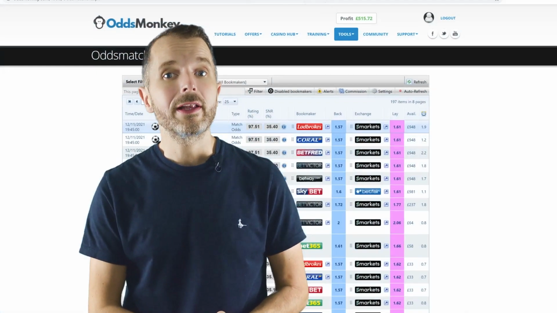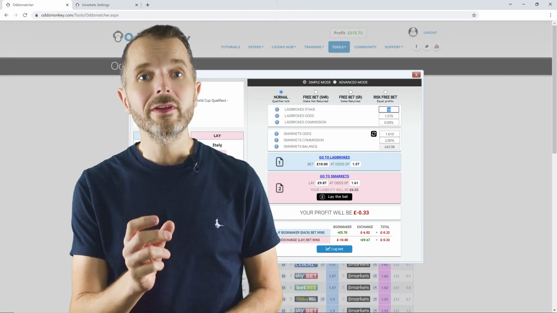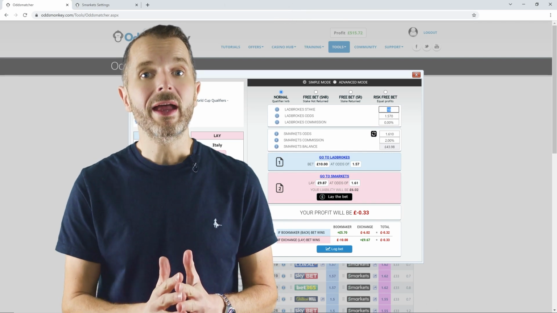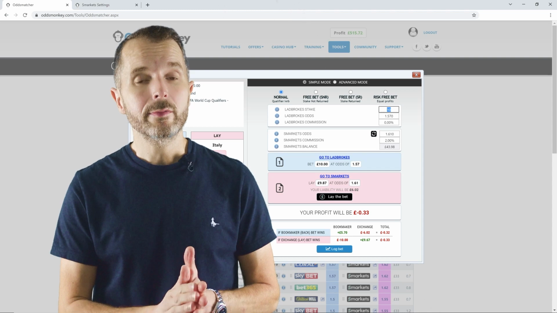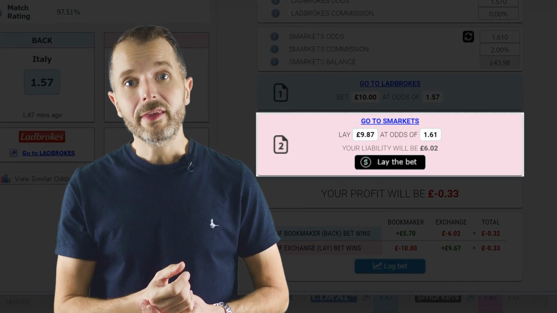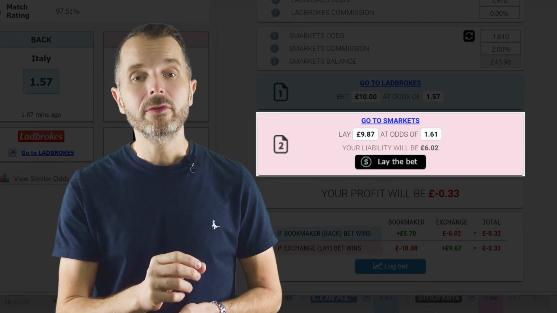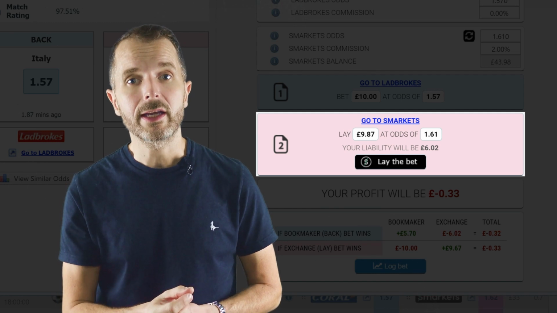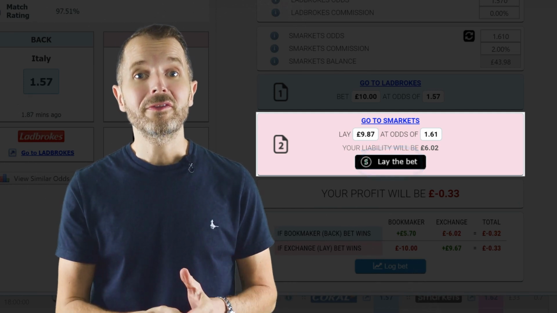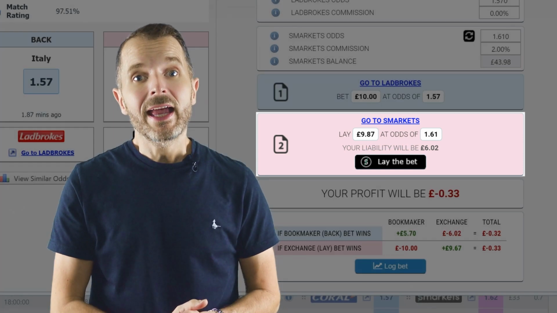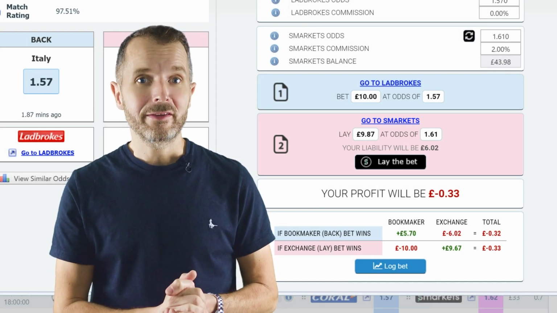So we open up the calculator again for the same bet, and once again we'll assume that we've placed the back bet with the bookmaker, and we now have to place the lay bet with SmartKits. You'll notice that because I've now linked my OddsMonkey account with my SmartKits account, I can now see the place lay bet button, and all I have to do is simply click this button, and at this time lots is going on behind the scenes.